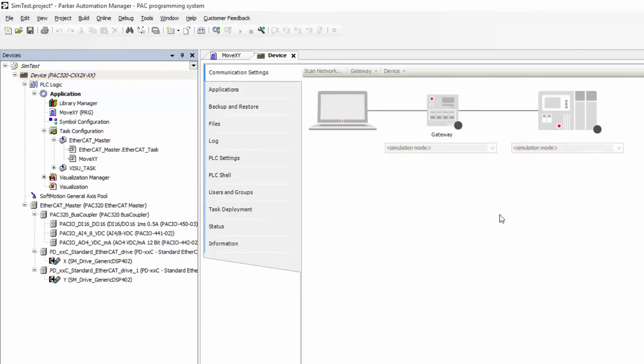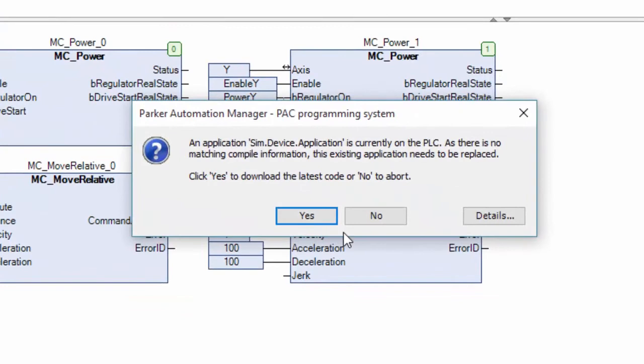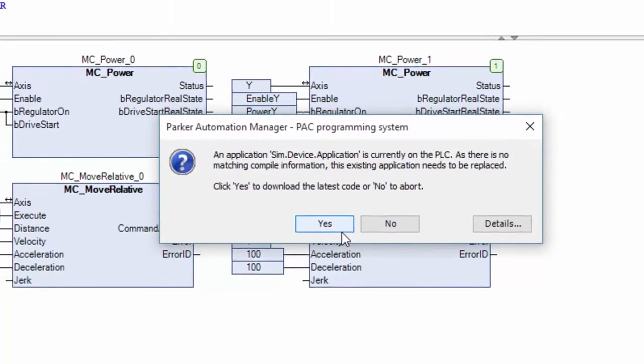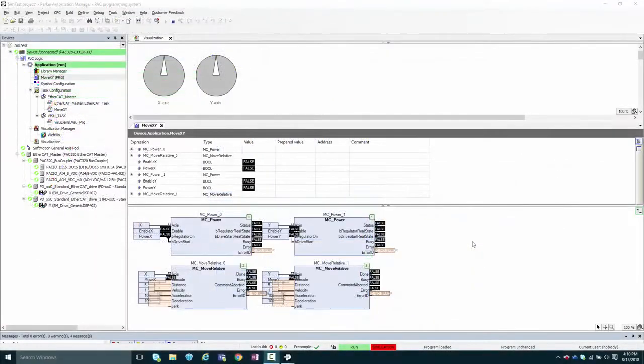So to quote-unquote download our project while in simulation mode, you'll simply have to hit the login button. If there's already a different project that's been downloaded to the Automation Manager simulator, you might get this warning. Just hit yes to override it. I'm going to cheat again because we don't have a physical axis to show you in this video, so I've added a WebView to visualize our axes. To start execution of our project, we would hit Run.